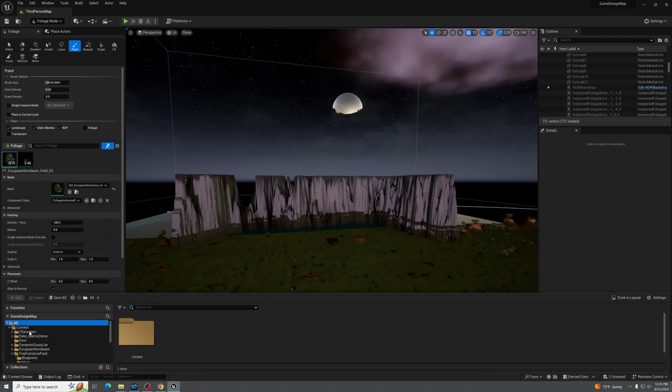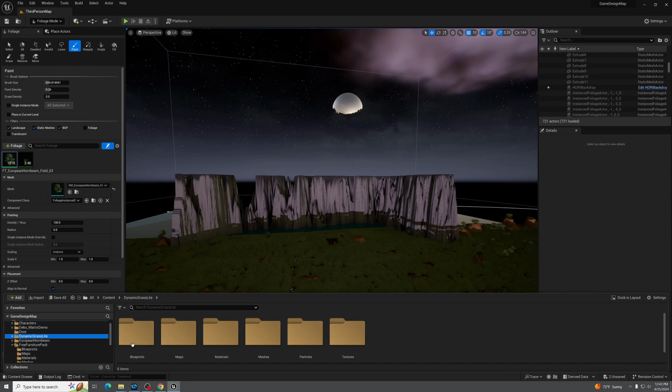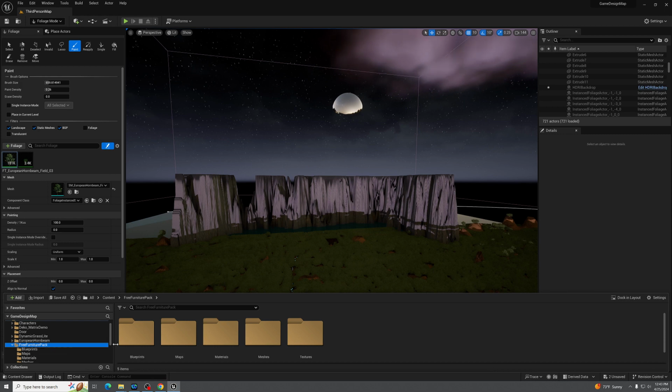A lot of my content was free assets. As you saw, the dynamic grass light, that's what I used for the grass. The European hornbeam is what I used for the hornbeam. And if you looked around my map, you also saw some tables and stuff. That was from a free furniture pack that I also got from the asset store.